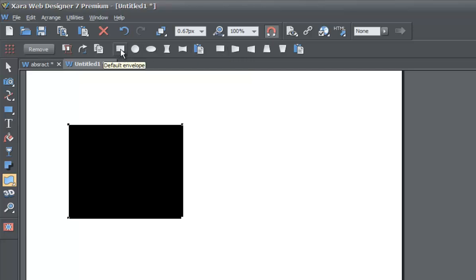You didn't actually have to select the default envelope, I just did that so that we could get rid of that ugly shape, but you could alternatively have selected default perspective here. So make sure you select that. Once you select that, you'll have the four nodes again around your square, and now we can adjust the perspective.